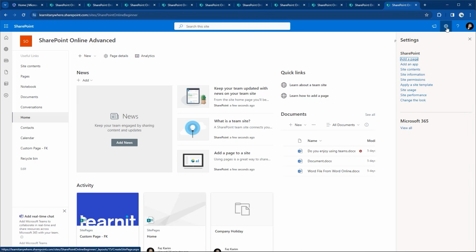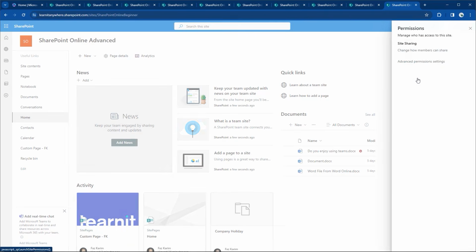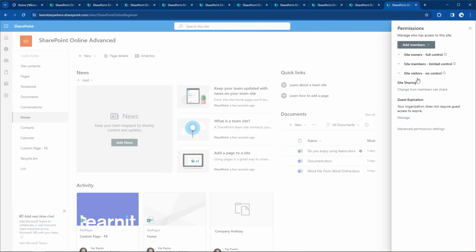SharePoint's great with permissions. If you go over to the gear icon, you get the option to access the site permissions from there. From there, you get to add members as an owner. You get to choose if you want a site owner, which has full control. You can control the site content, adjust the theme, the permission settings, the site settings, and even associate the site to a hub.